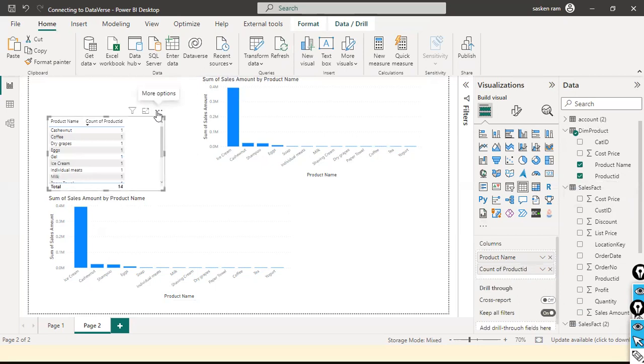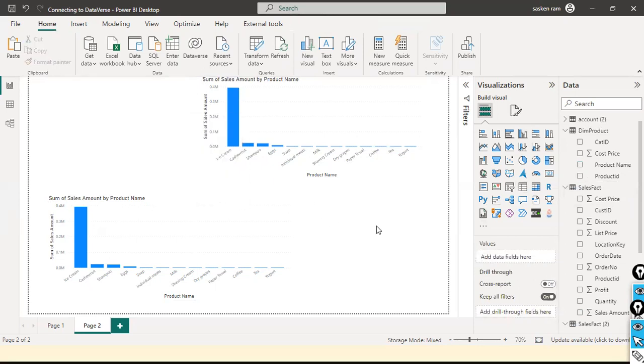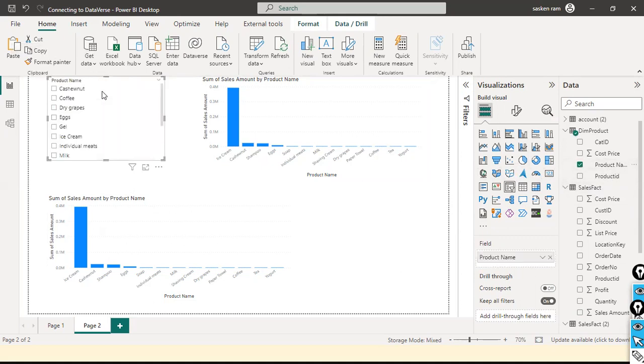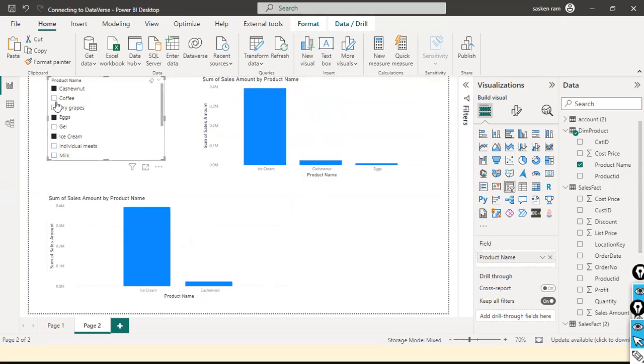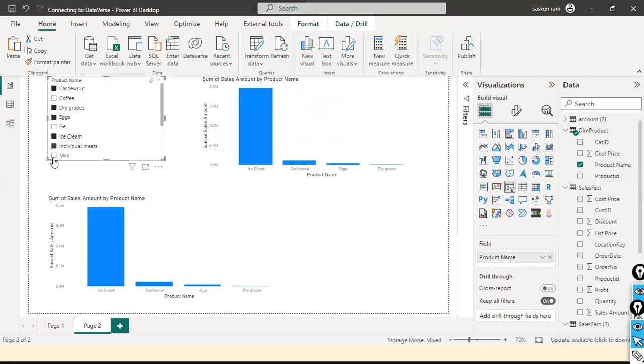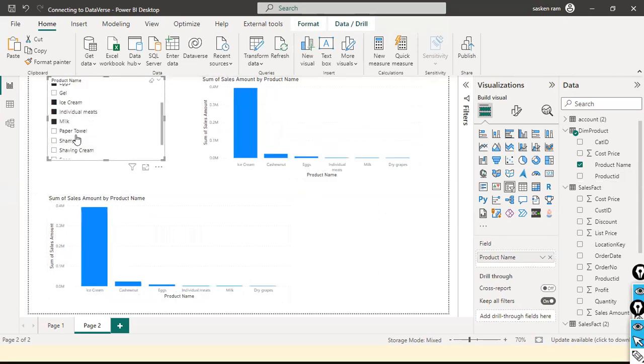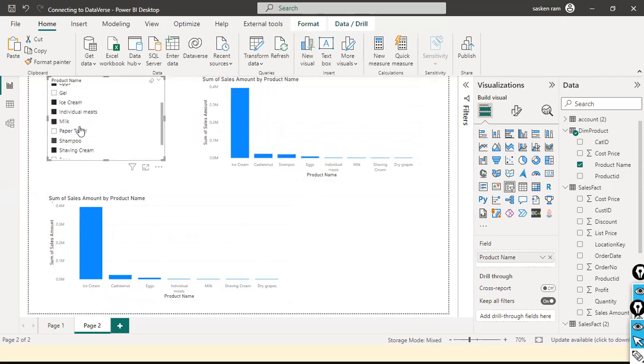So I'm going to remove this table now. It is not helpful. And I just click on this slicer. Now I'm going to apply some filters on these visuals. What I do is drag and drop the product name here. If I select cashew nut, both the visuals show the cashew nut related sales. Then I'm going to select ice cream, eggs, dry grapes, and then milk. I'm going to select shaving cream, shampoo.